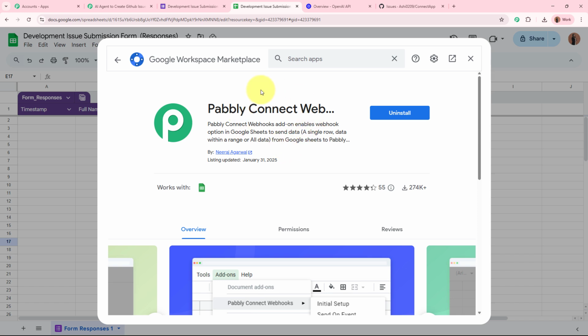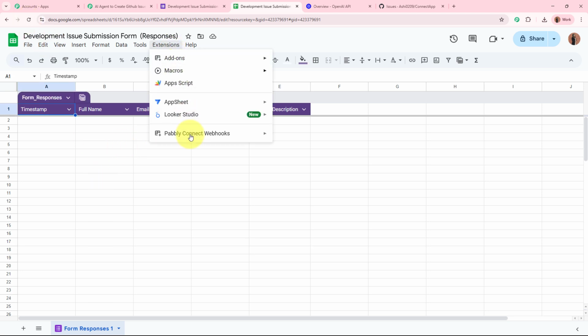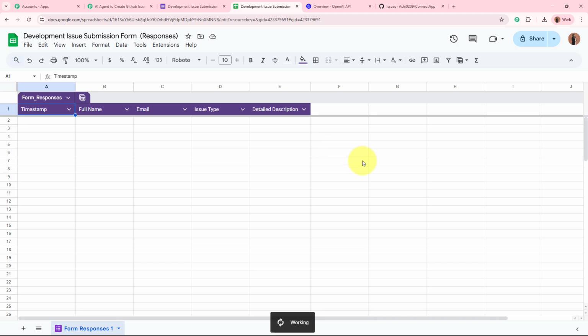But if you have not installed this webhook, please do install it so that you can build the connection between Google Sheets and Pabbly Connect using the webhook. After installing, go back and refresh the spreadsheet. After refreshing the spreadsheet, if I go back to extensions, you can see this option, Pabbly Connect webhooks. From the drop down, you need to select the option initial setup right here.